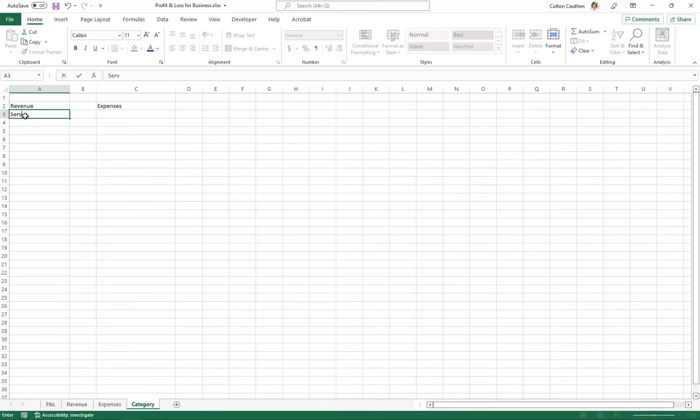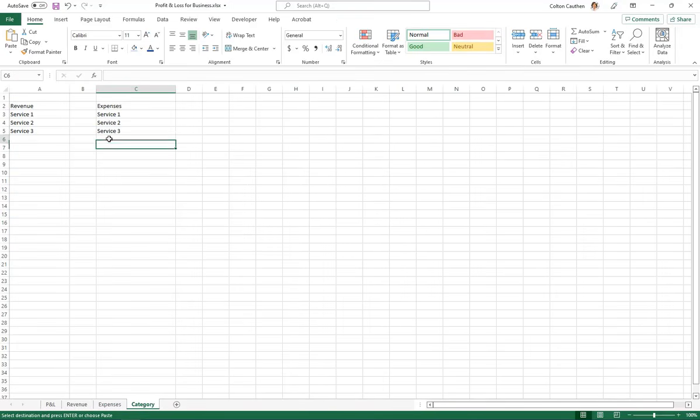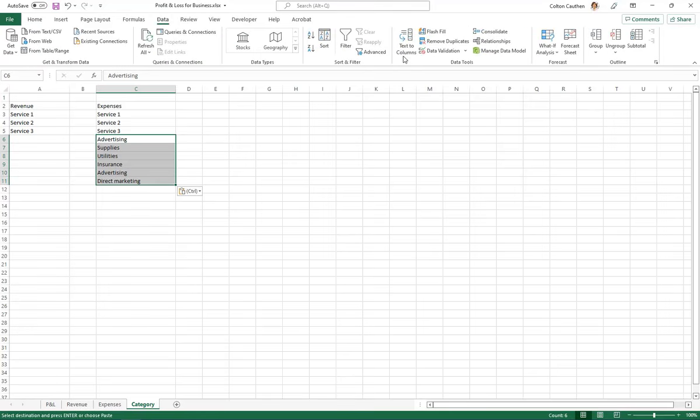This one is going to be service 1, service 2, service 3. And you'll remember that for expenses, we have the same thing. We have these 3, but we also had a few others. Now, just so I don't have to retype these, I'm going to copy all of them over here. And we've got a few duplicates, so I'll go to Data and remove my duplicates just to get rid of that. Okay, so now we have a revenue and expenses table.